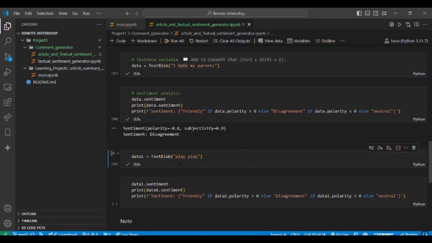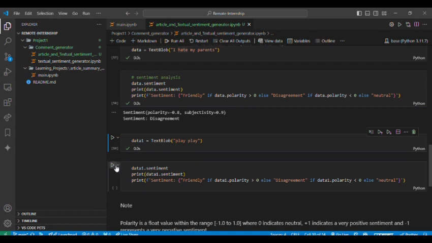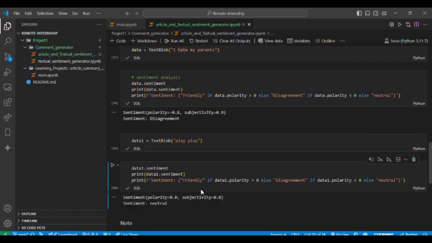I did a wordplay using play. This one has no agenda, has no polarity, hence it was neutral, and subjectivity was 0. If I say I love playing, on the other hand, it has a positive polarity and a positive subjectivity.